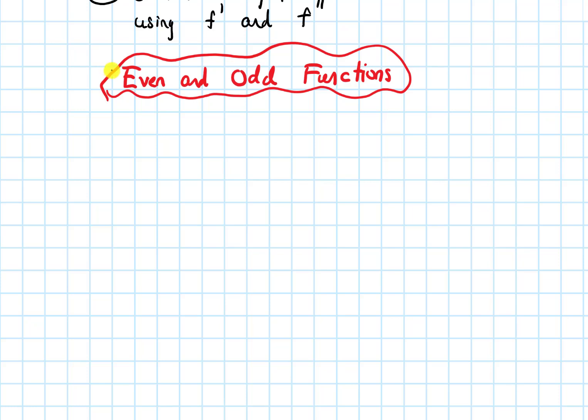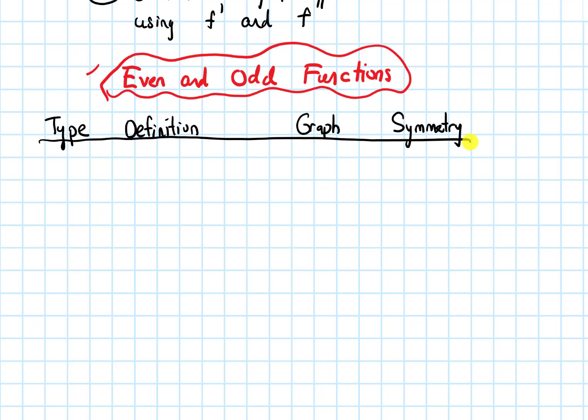In this video, we're going to do some algebra review, and we'll talk about even and odd functions. So I want to talk about each type of thing, an odd function and an even function. We'll review its definition. We'll draw a sample graph of an even function and an odd function, and talk about what type of symmetry that graph possesses. So I'm going to make a table here.